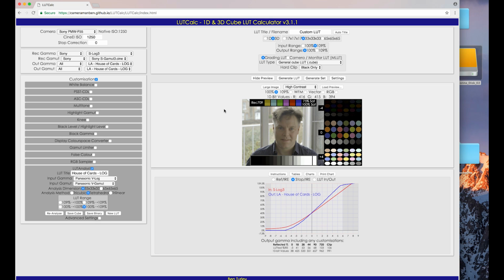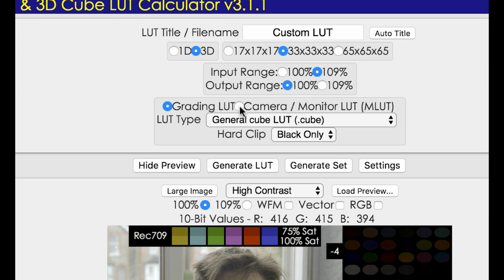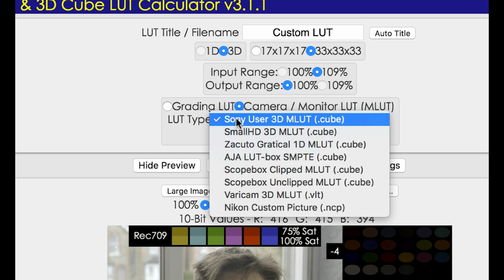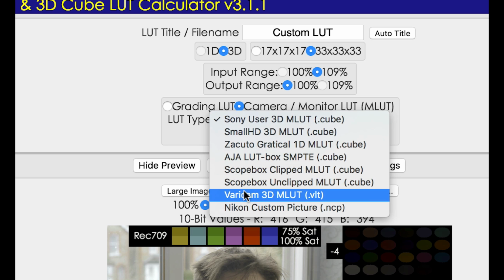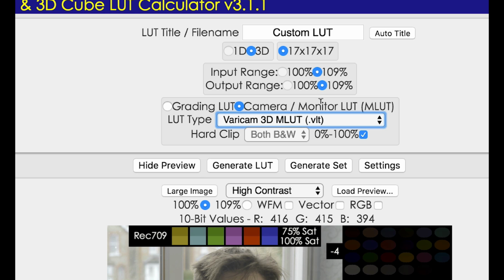Now we go back to the right section of the window and we select here, because we want it for camera, of course. So we select camera and we go to VariCam 3D. Those are the files for Panasonic cameras, of course, as the VariCams are the big brothers of the GH5. Over there, 3D, 109, 109, it's okay.